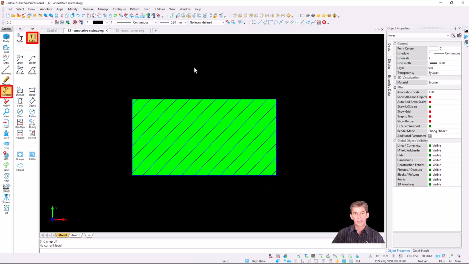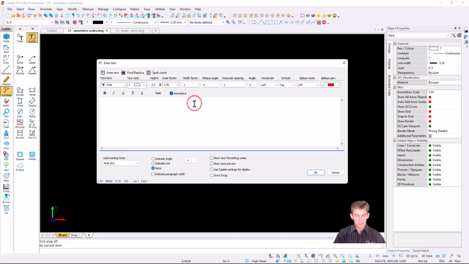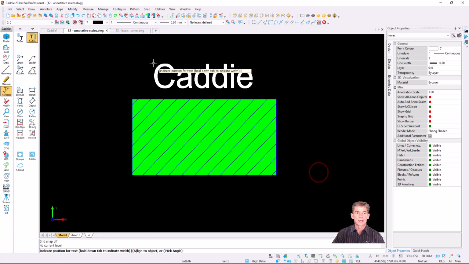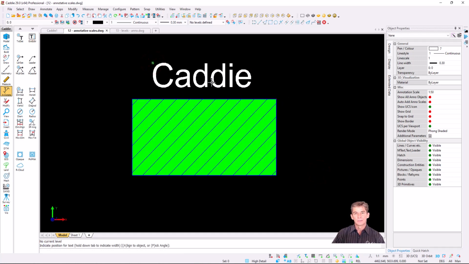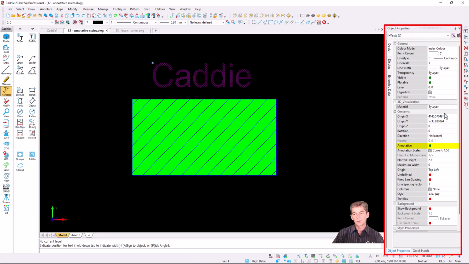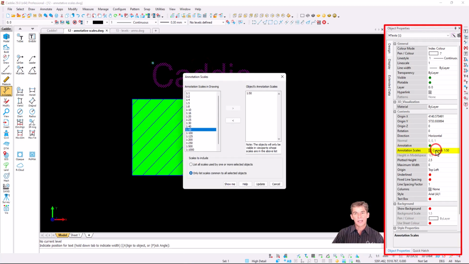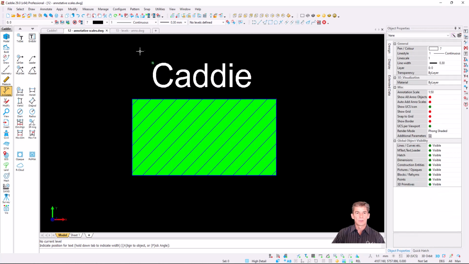So I'm going to go to my editor, and I'm going to add text called Caddie. As you can see in my editor, annotative is switched on. I'm going to say OK, and I'm going to place my text. Now if I select the text, you'll see that in your object properties, Caddie will tell you annotative is on, as well as the current scale is 1:50, because I haven't created a viewport yet from different scales. So let's create a viewport.